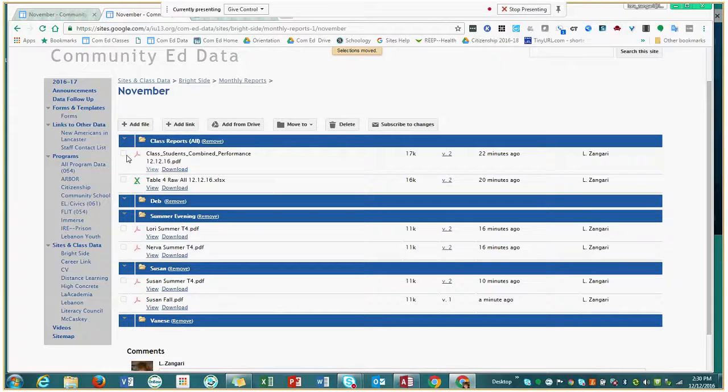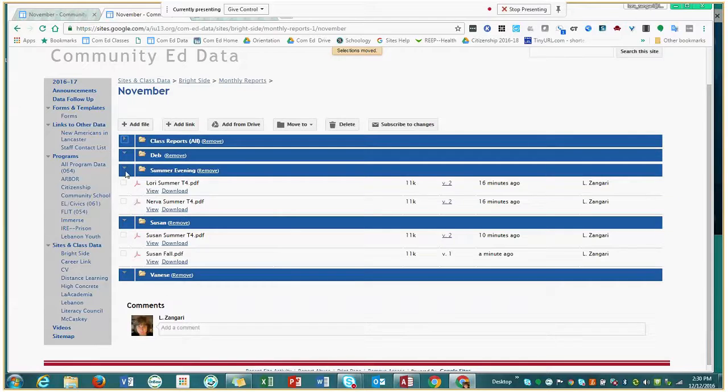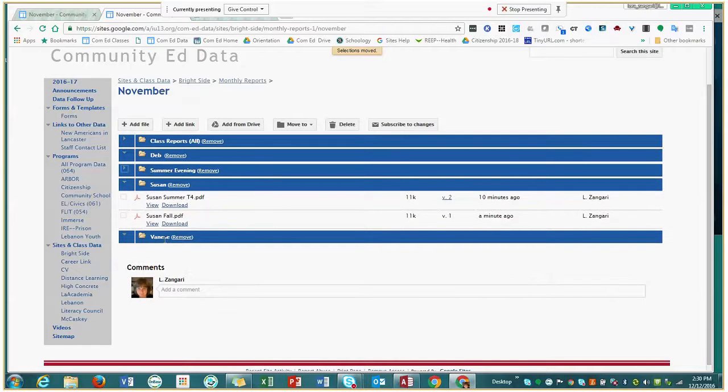So I'm going to close everything else that's kind of in my way, and I can see here's Susan's summer and here's Susan's fall, but I forgot to call it T4 and I should have done that. So let's see if I can fix that. Maybe not. I could delete it, but I don't want to do that, so I'm just going to leave it. Like I said, it's not that big a deal.